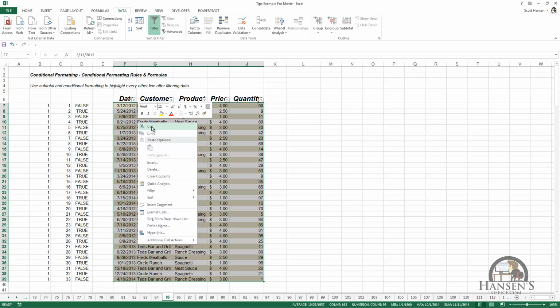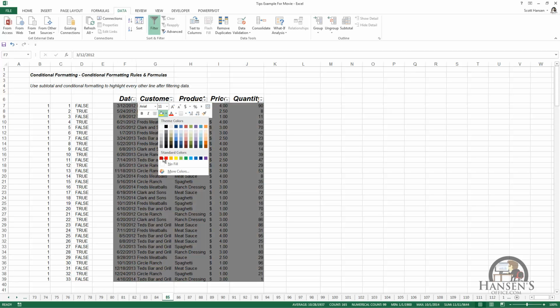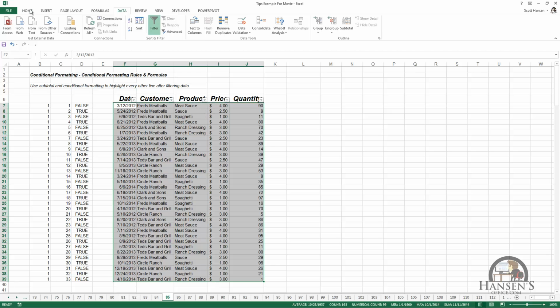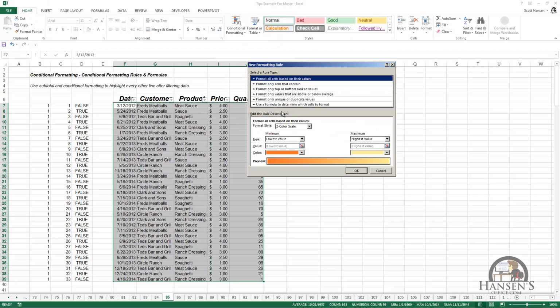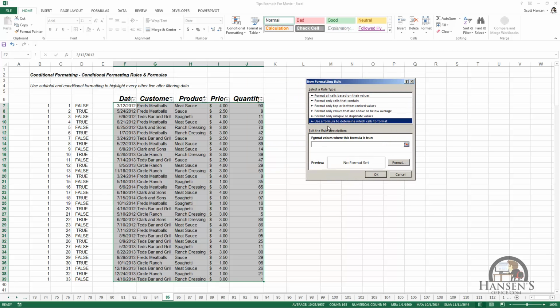and clear the fill so that I can build a conditional formatting rule on the basis of a formula. Use a formula to determine which cells to format. And when you construct a conditional formatting rule, it is always in relation to the active cell, which is F7. So I want F7, in fact, I want that entire row 7, to be conditionally formatted on the basis of the value of the cell D7.